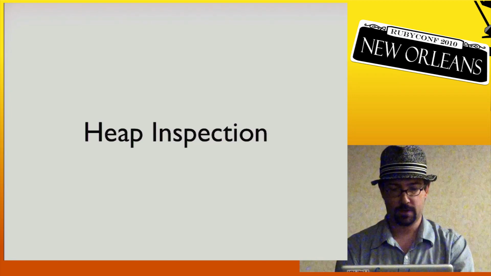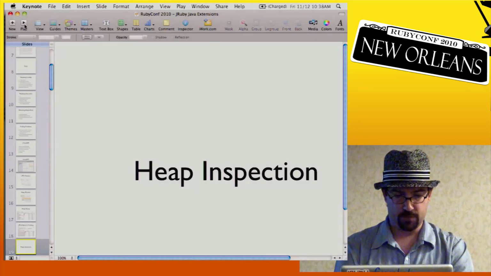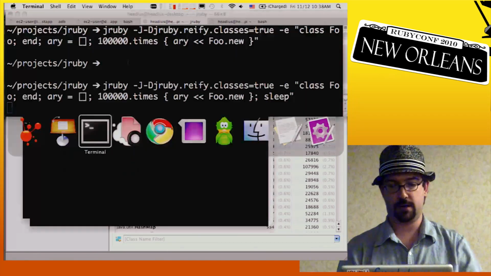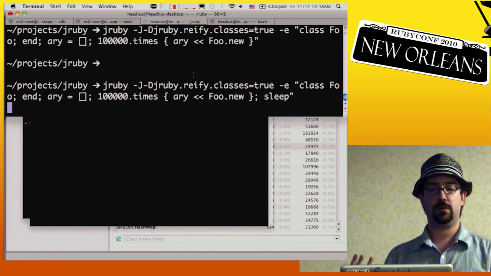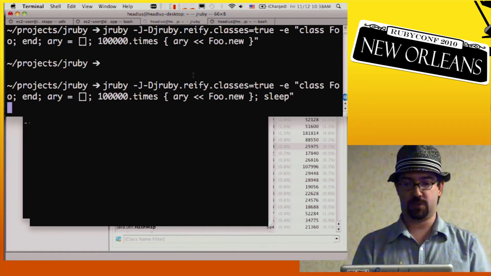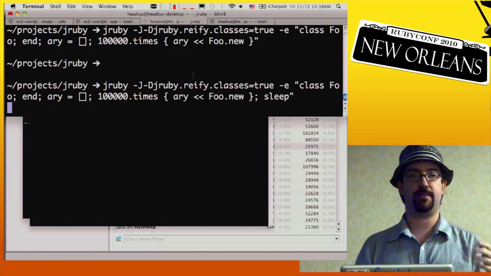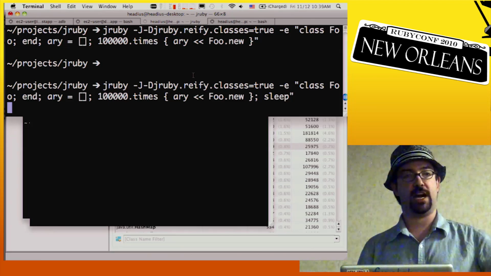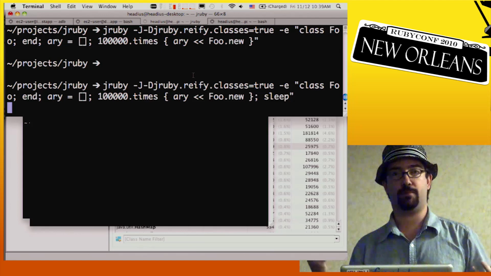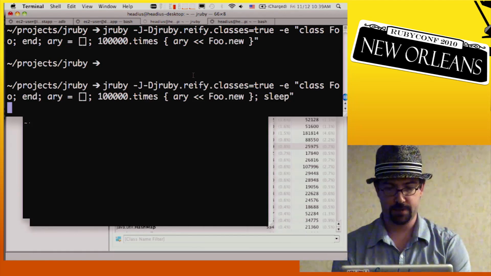Okay, here we go. So this is always more fun to show live. I have a command I ran here that constructed a class Foo, and then 10,000 times appended Foo into an array. I'm also passing a special flag here to JRuby that makes the Foo class turn into a Java class right before construction, so that it'll show up in normal heap profiling and memory profiling tools.